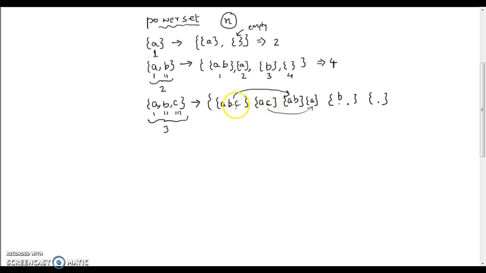So if I chose C here, then I get this. If I choose not to include C, then I get this. Here, if I choose to include C, I get this. If I choose not to include C, I get this, right? The same thing happens here. So if I choose to select C, then I get this, right?